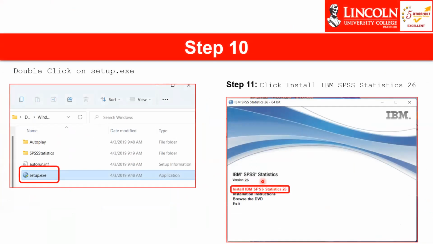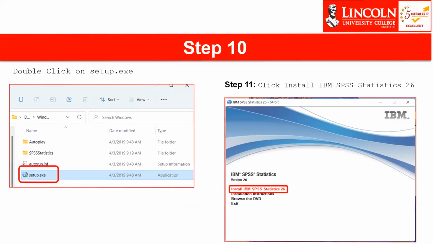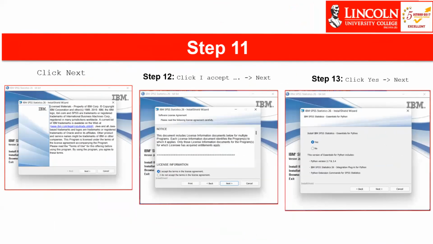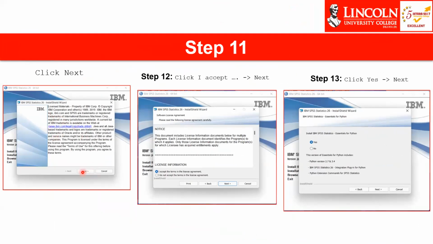Once that is done, you now go back to this folder and you double click on this one. Once you double click on it, this window will open. Once this window opens, put your mouse on Install IBM SPSS 26. Click on this. Once you click on this option, this will open. Just click next.